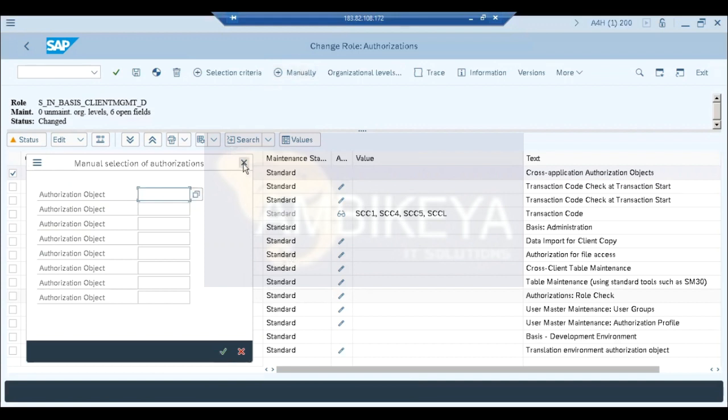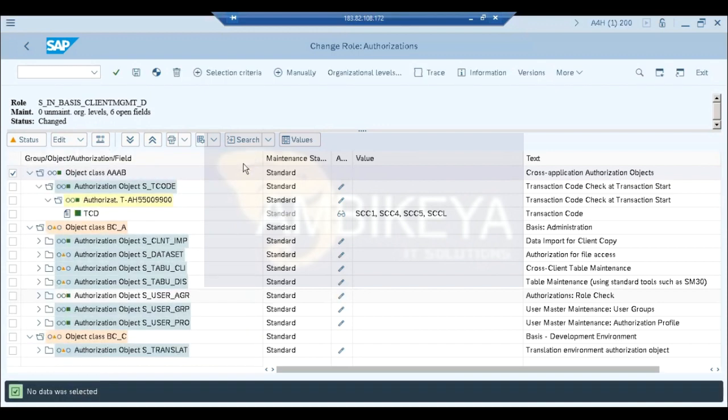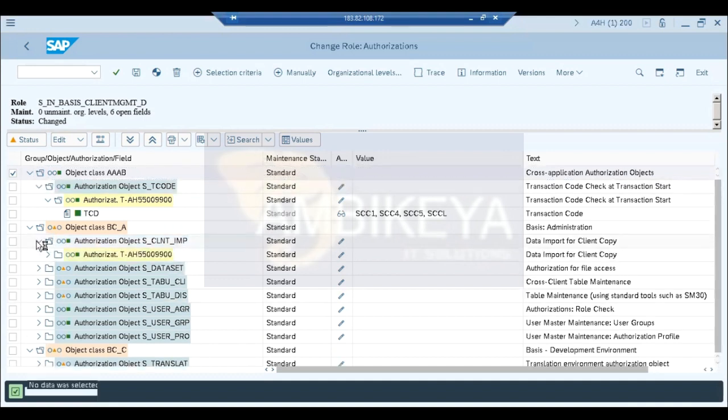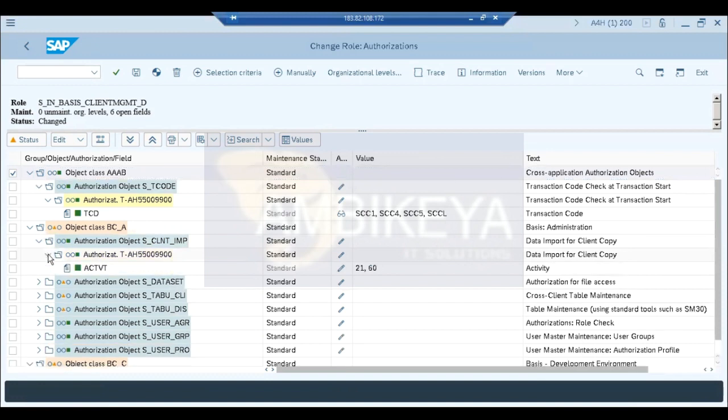All these transactions are change transactions. SCC1 is client copy. SCC4 is administration. SCC5 is deletion. And SCCL is local client copy. So all the transactions are change transactions. Now we will make the access display. Close this. Here we open each and every authorization object. Above, expand. Here, activity. Go to the change mode of the activity.